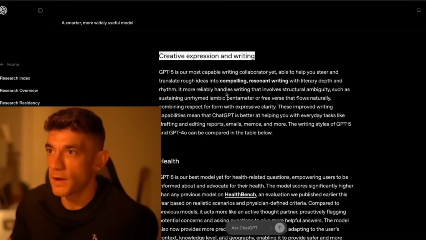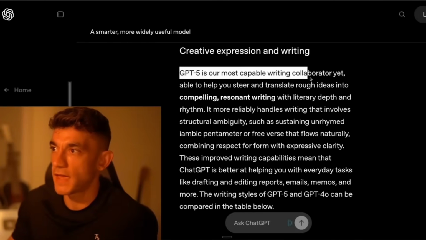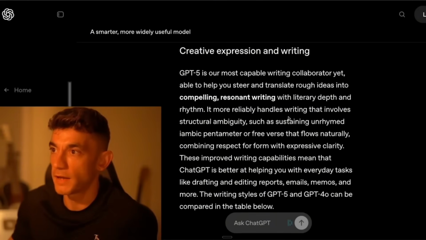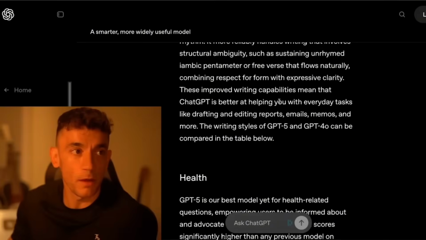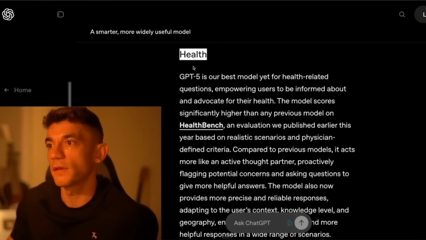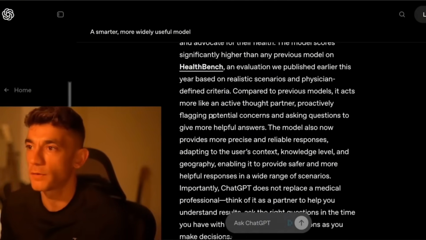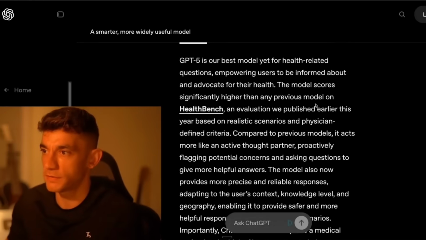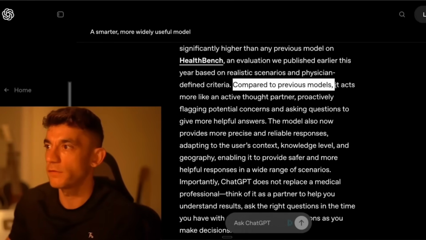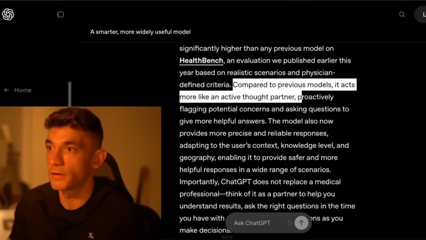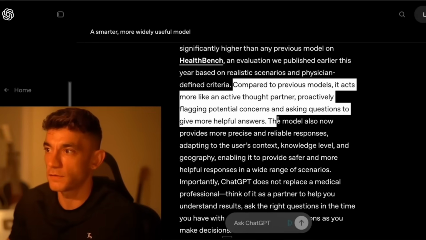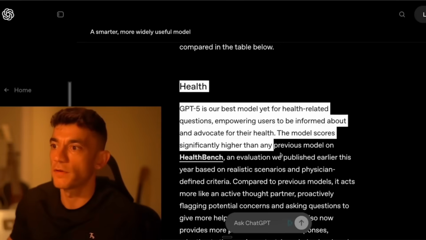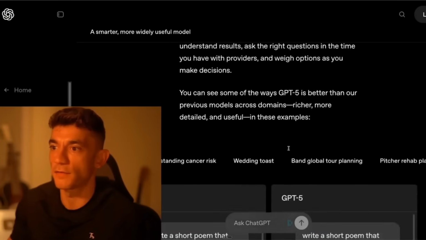So creative expression and writing. GPT-5 is our most capable writing collaborator yet, able to help you steer and translate rough ideas into compelling, resonant writing with literary depth, blah, blah, blah. Let's see what else we got here. So I'm really interested about this. Why are they talking about health so much? I know they did have a specific model for health. I didn't think that would be integrated with GPT-5 so much. But this is interesting. Compared to previous models, it acts more like an active thought partner, proactively flagging potential concerns and asking questions to give more answers, blah, blah, blah. I wonder if, for example, some people going to the GP and that sort of thing, whether they're just going to turn to ChatGPT for the health-related stuff.